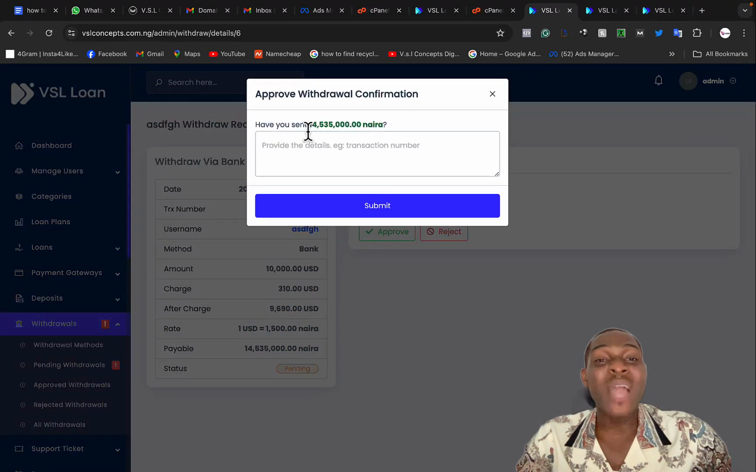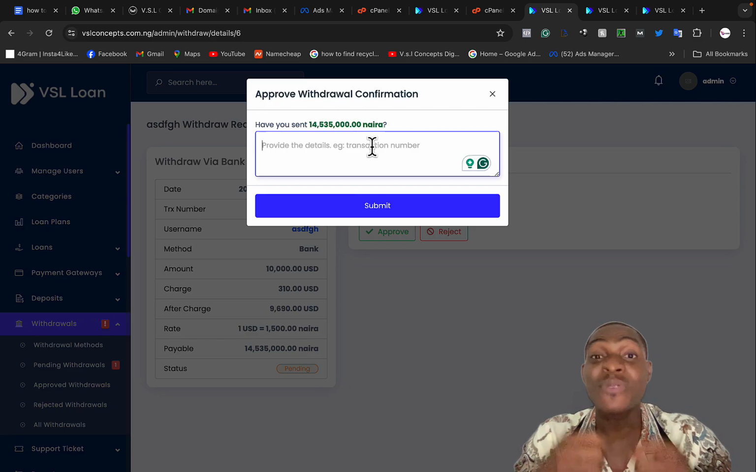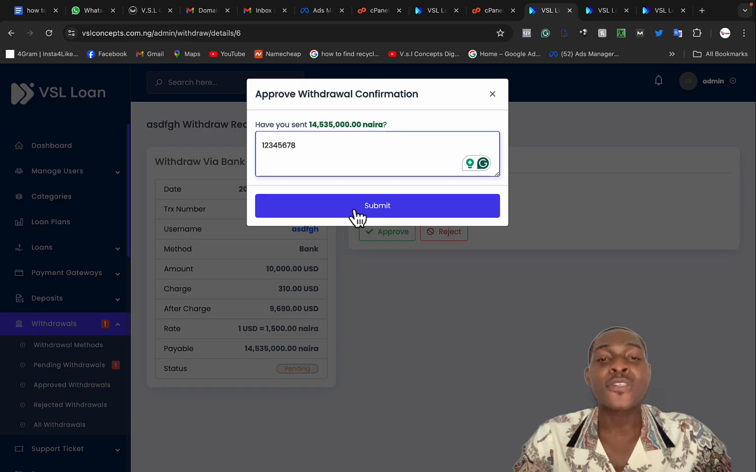Now it is going to ask you, have you made this payment to this account? Put in the transaction ID number, which is the reference ID. Put in 1234567 and then click on submit.